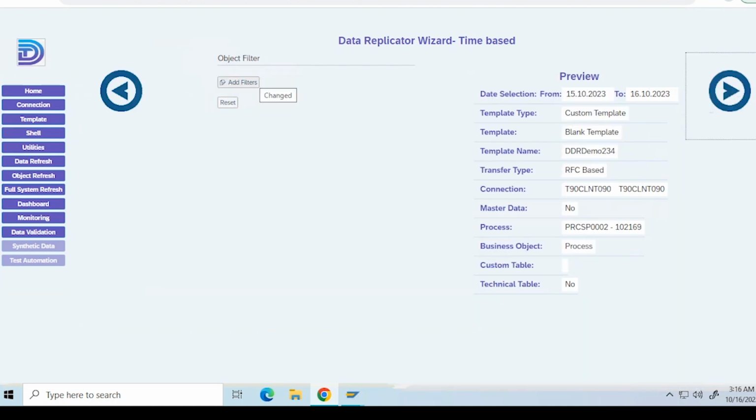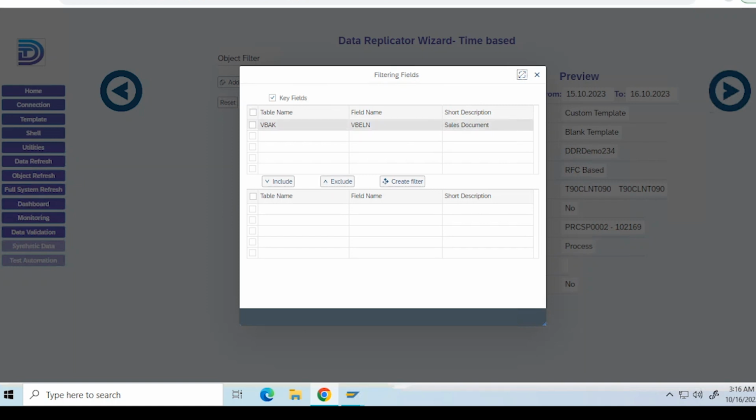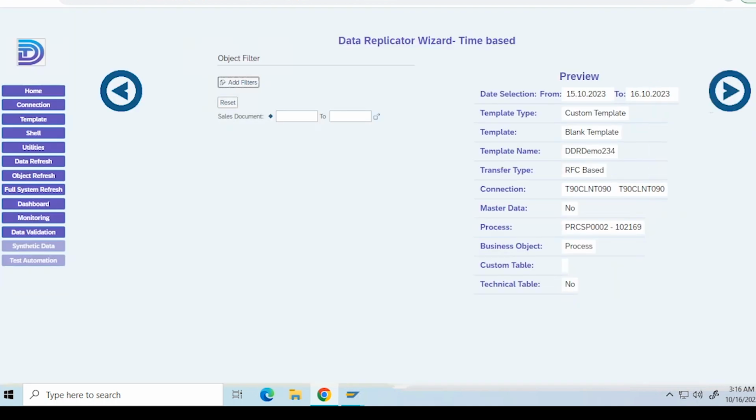Moving on to the object filter, you have the option to create a specific filter either by key field or table name. For this demo, I will use the key field and include a filter for VBAC. I will now create this filter, selecting sales document 19,108.